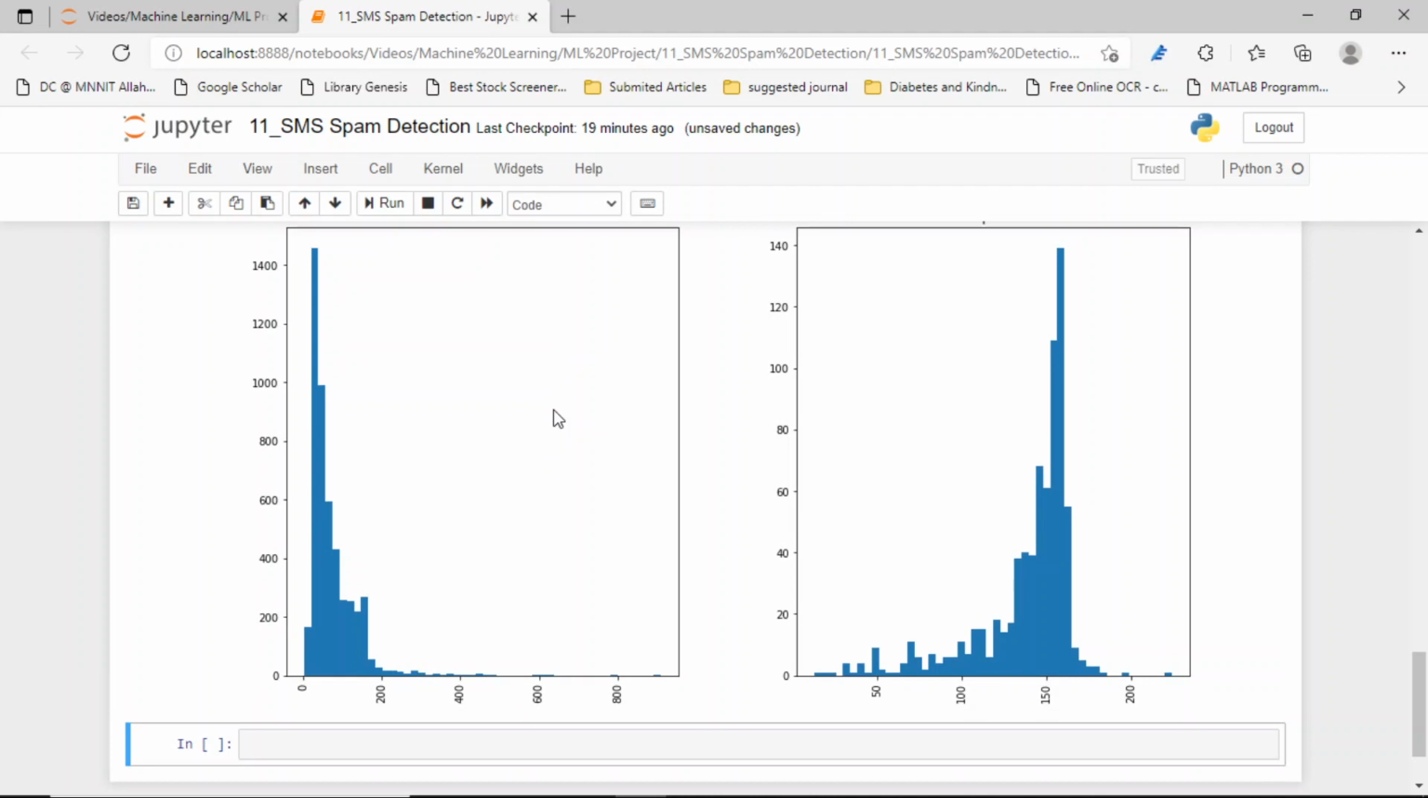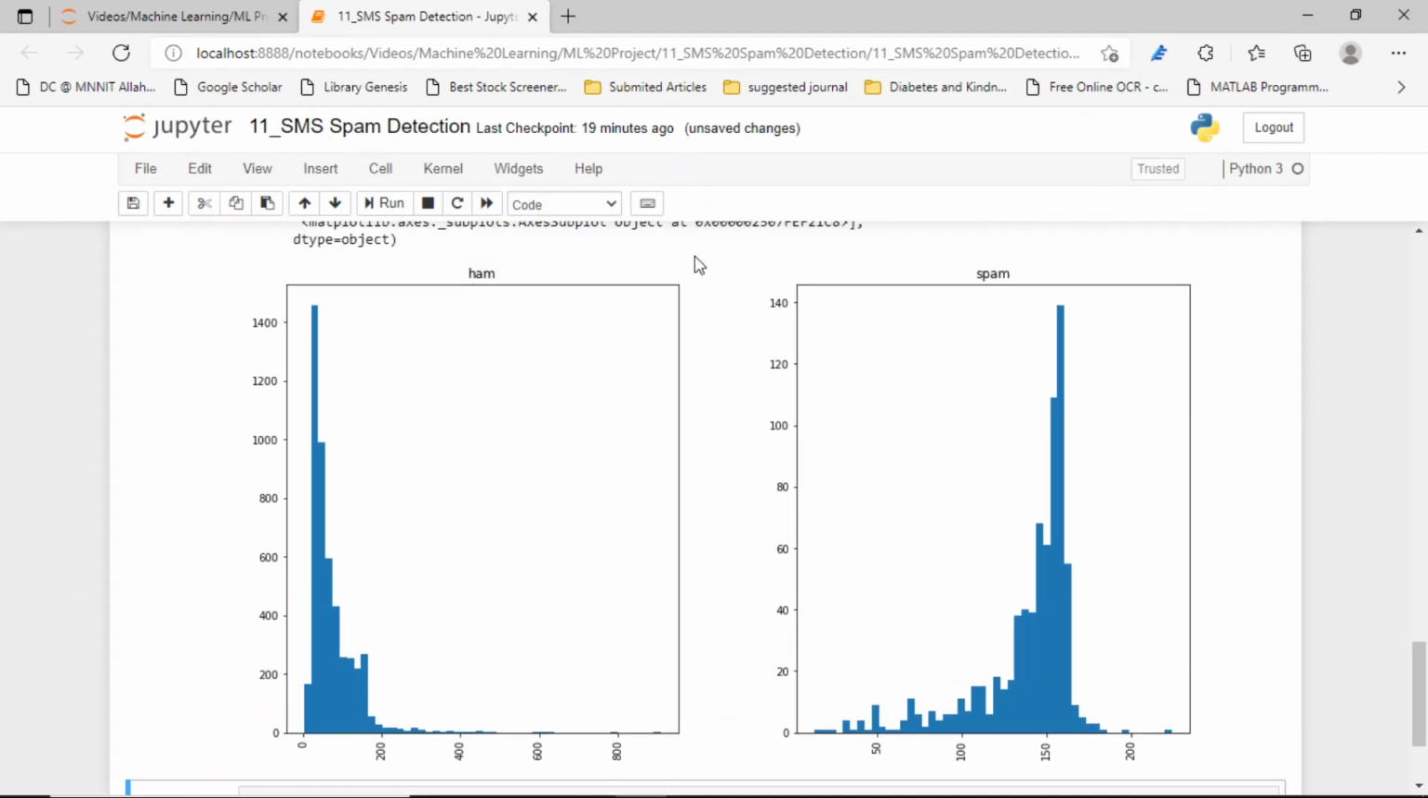Yes, you can see this is the ham message, this is the spam message. For ham messages, the maximum length will be near about 10 to 20. But for spam messages, the maximum number of messages have a length of near about 150 to 180. I think it's 150 to 160 maximum length. Okay, I think you will understand.